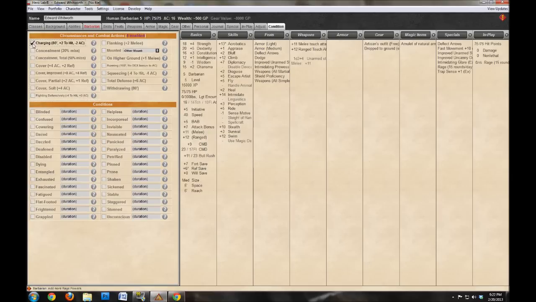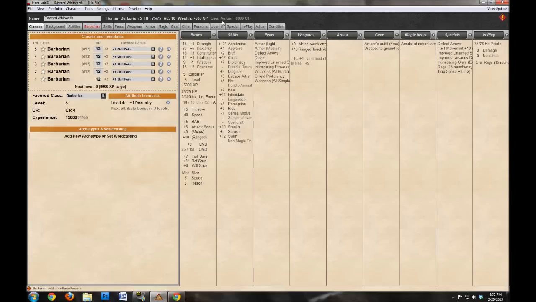Condition. You can say that I'm charging. I have concealment. I have cover. I'm blinded. How long is that going to last for? What does blinded do? Oh, it tells you right here. So it's just all very laid out for you. I'm mounted on, whatever. I'm flanking. +2 to my roll. So very, very helpful software for both prepping your character for a game and also having during a game if you play with a laptop.